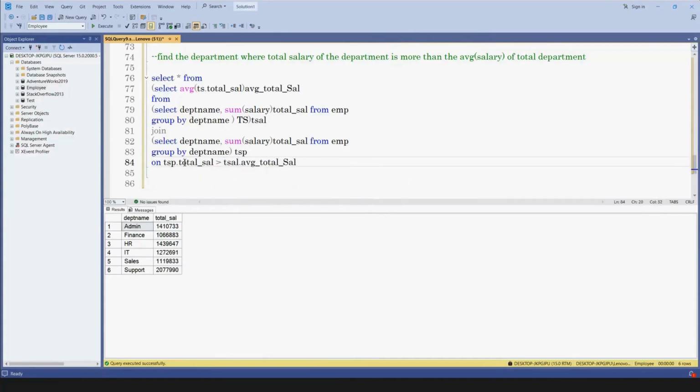We need to get the department name where total salary is greater than the total average salary. So let me give you one more example here. What is the total average salary? It is the total average salary. And if I find the sum of total salary here, in the output we will get all those whose total salary is more than this number, right?